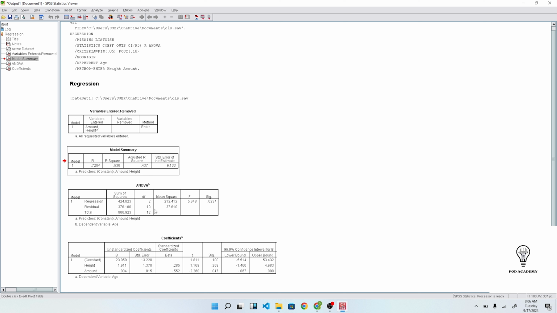And over here, we have our ANOVA table. Basically, the ANOVA table shows if the overall model is statistically significant or not. And for us to conclude that a model is statistically significant, it has to range between 0 and 0.05. So here we have our value 0.023, which simply implies that this model is statistically significant. And lastly, we have the coefficient table.